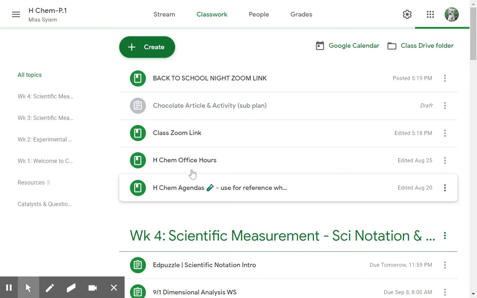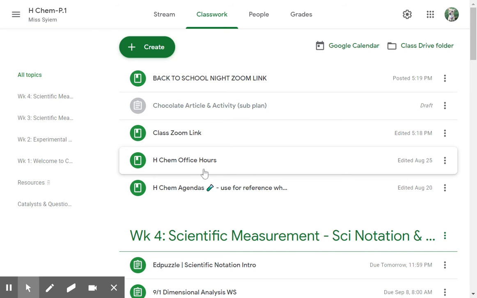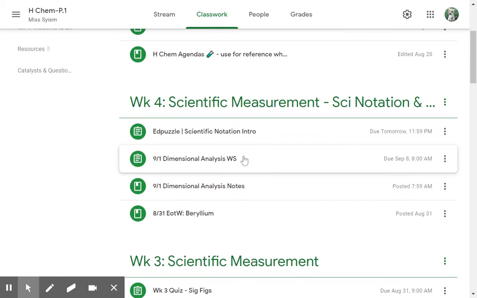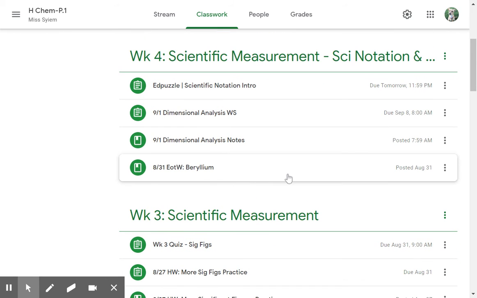Next is the classwork tab. Classwork is where everything is organized. This is also not quite intuitive on the app, so make sure you go to the classwork tab. You see the topics, and it's categorized by week. So you have week 1, 2, 3, etc. And this is also reverse chronological.